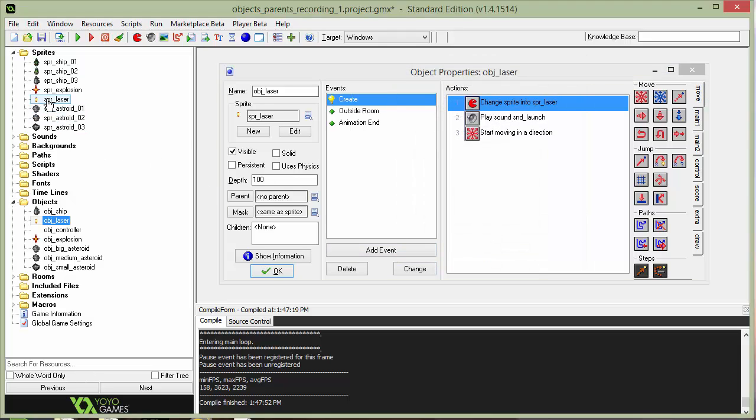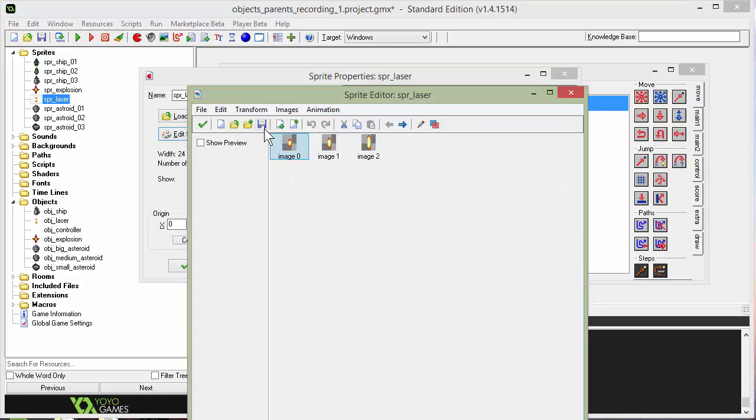Looking at the laser beam sprite, you'll see that it consists of 3 sub-images: a little short version of the laser beam, a medium one, and a long one. And so when we fire a laser, we'll see this one first, and then as it moves up the screen, we'll see this one, and as it gets towards the top of the screen, we'll see this longer version of the laser beam image.